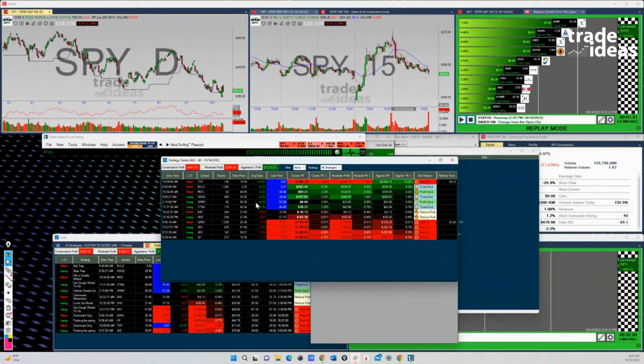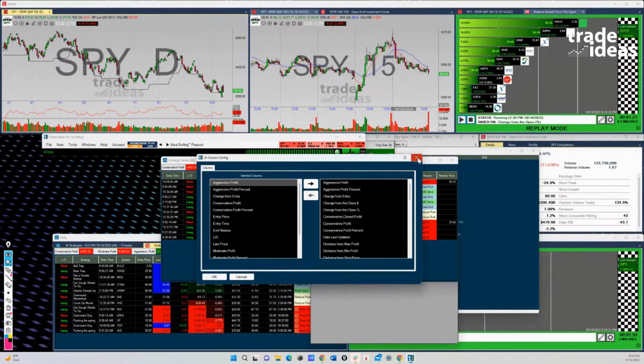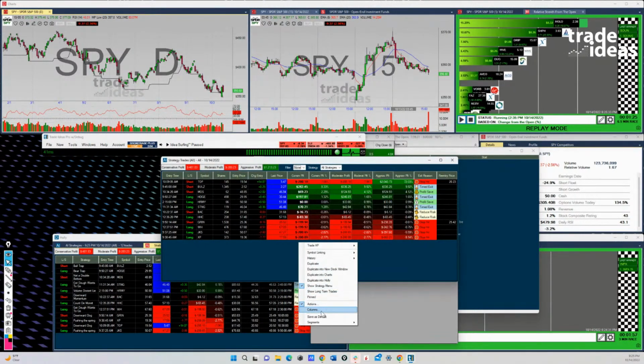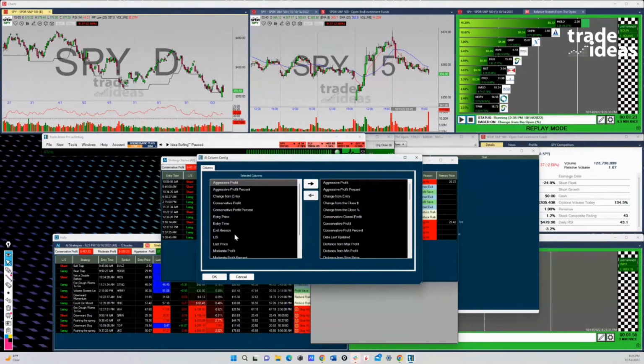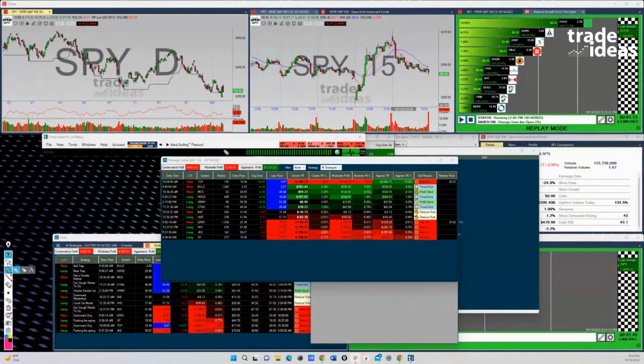Holly, like everything else, is a right click, everything lives in here. There are many data columns. So if we right click, columns, all these mean something. I would suggest taking a look at the Holly guide to go over any of it. Holly has two main risk modes, what we call moderate and conservative.